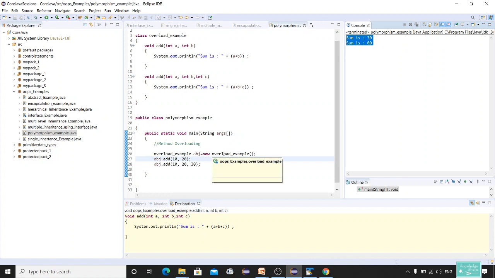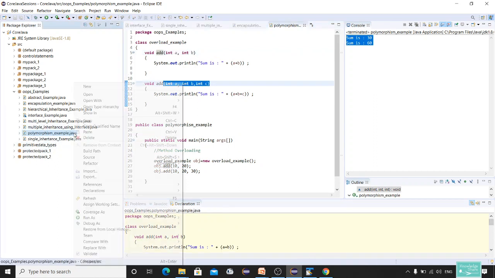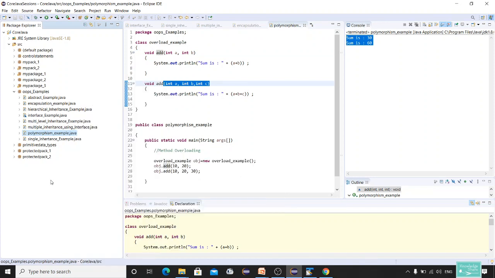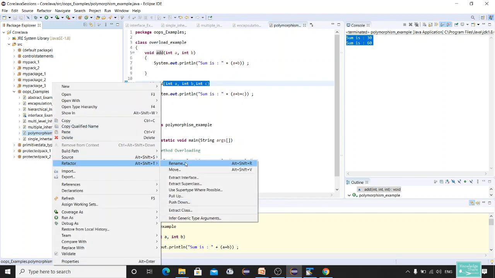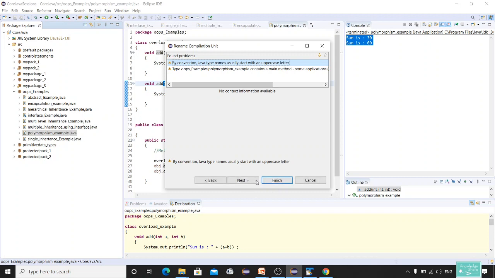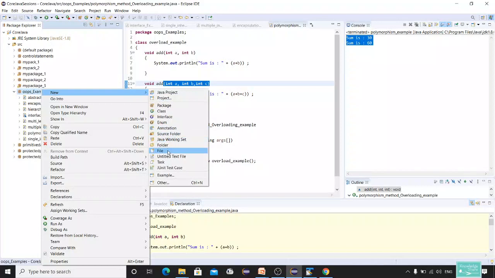So this is an example of overloading. Here you have the same method name with different numbers of arguments. Here you have two arguments and here you have three arguments, right? Now this is an example of method overloading. Okay, let me rename it. If you want to rename it, right click, refactor, rename, and give method overloading example. Next, finish.